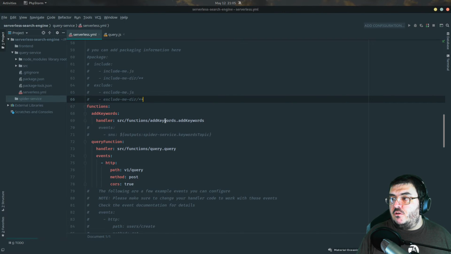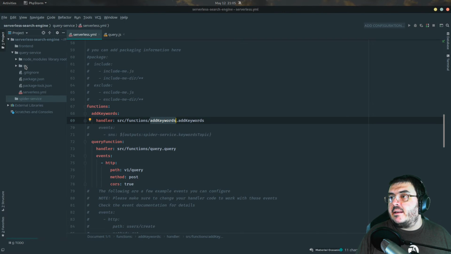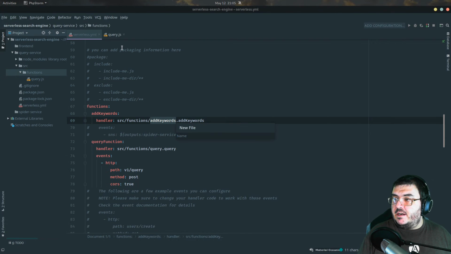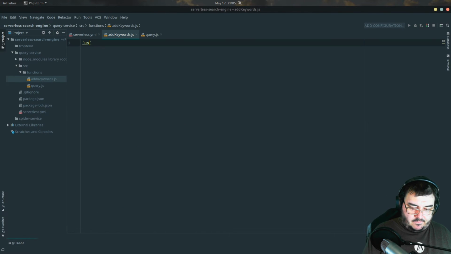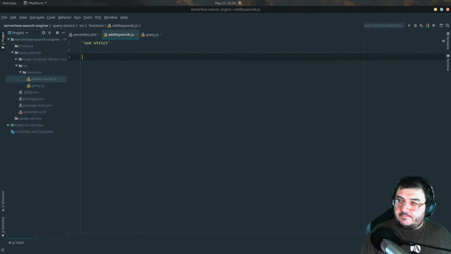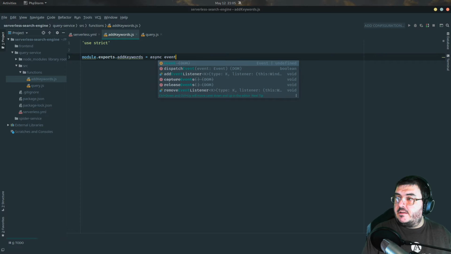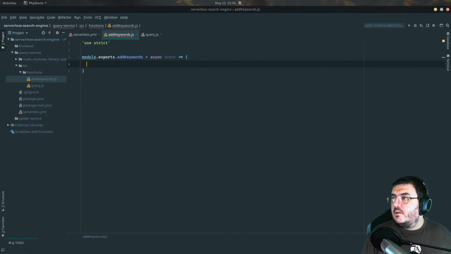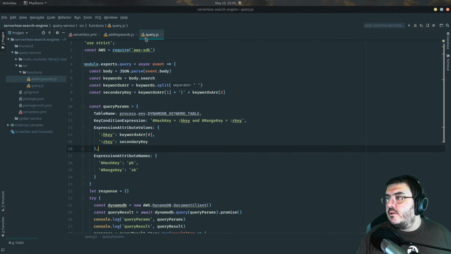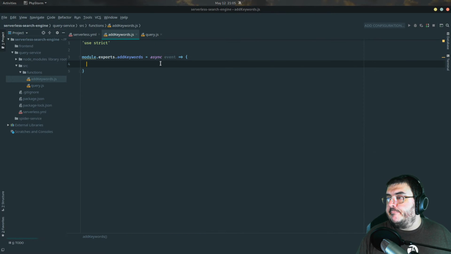But we now have a new function called add keywords. So I'm going to add a new function here, in the functions file called addKeywords.js. I'm going to create the new function, async event. And yeah, so this is going to receive an event object from SNS.